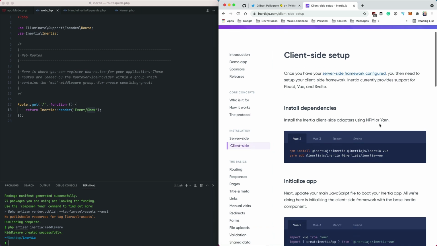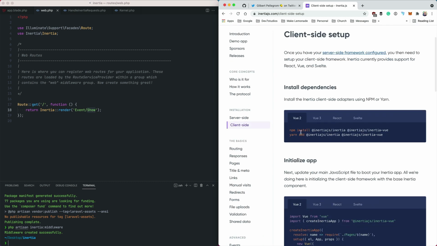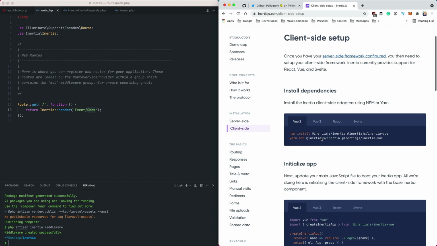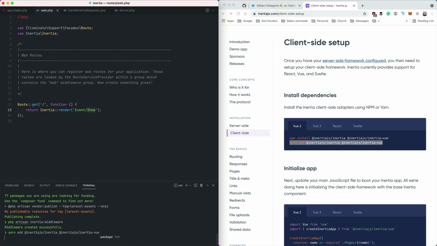Now there's a choice here. Again, Inertia is framework agnostic, so you can actually use it in all these frameworks. But I'm going to just use Vue 2, and there's maybe an argument that we should be using Vue 3, but to be honest, I've not done loads of Vue 3 yet, and I still feel very comfortable with Vue 2. And Vue 2 is going to be supported long term anyway, so I'm just going to go ahead and use Vue 2 for the purpose of this screencast and these videos. So let's go ahead and add these packages like it tells us to.